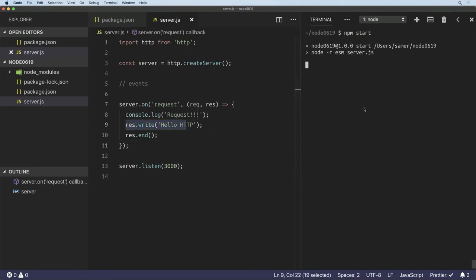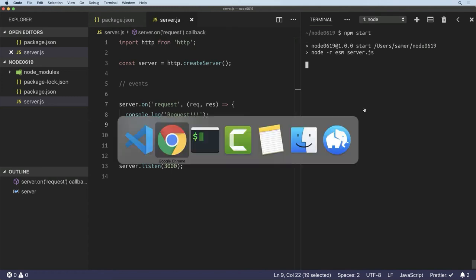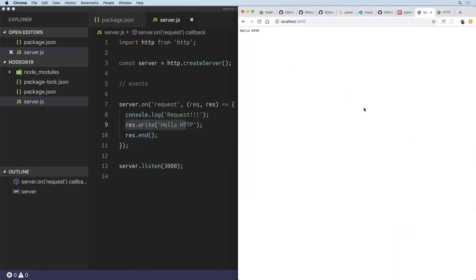Now, we need to restart this process. Every time you change something in a Node project, you have to restart Node. Node does not have a development mode out of the box. So you have to restart it. And now, if I go to localhost port 3000, I will see hello HTTP. So the message that I wrote through HTTP. And note how I did all of this without any libraries. I'm not using Express. I installed Express, but I'm not using it. I'm just using the built-in HTTP library.